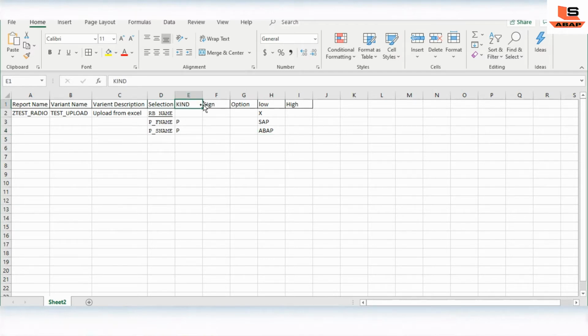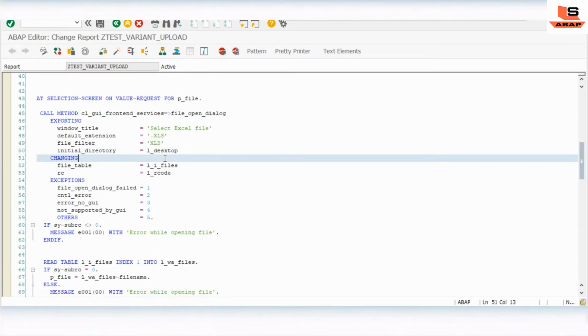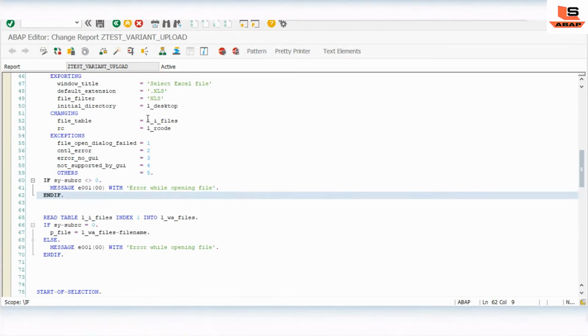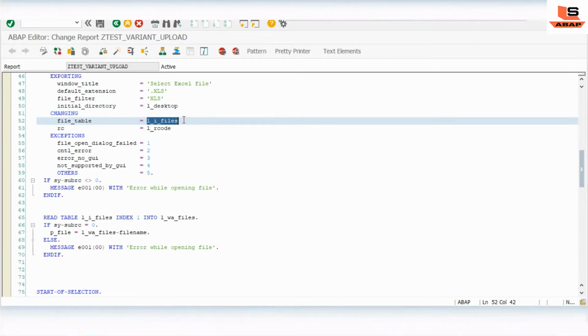As you can see, select, kind, sign. This is our simple Excel file. Using this Excel file we are going to upload the variant into any program. So let's go to our code. In this file table, you will receive the name of the file.